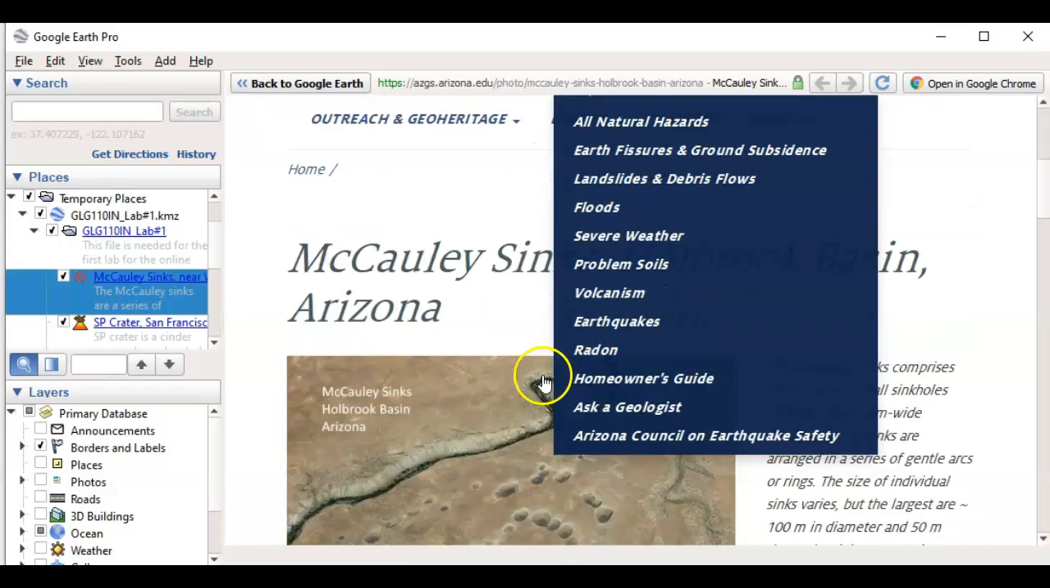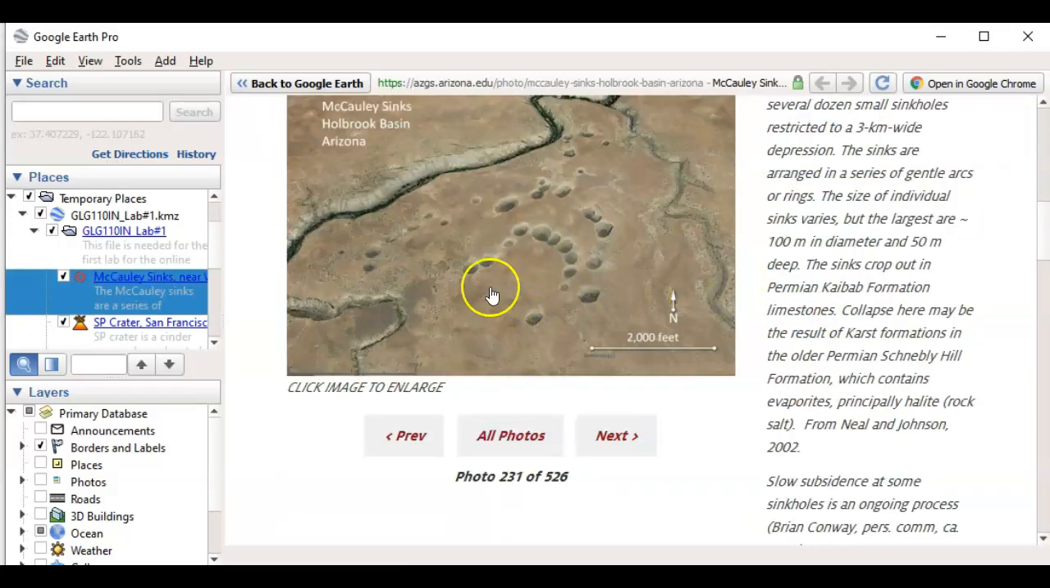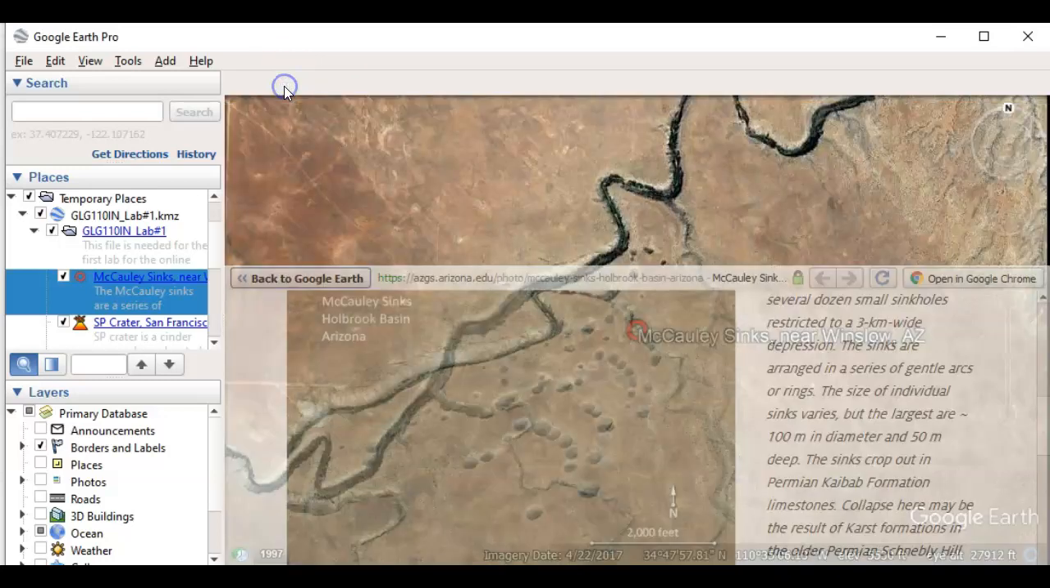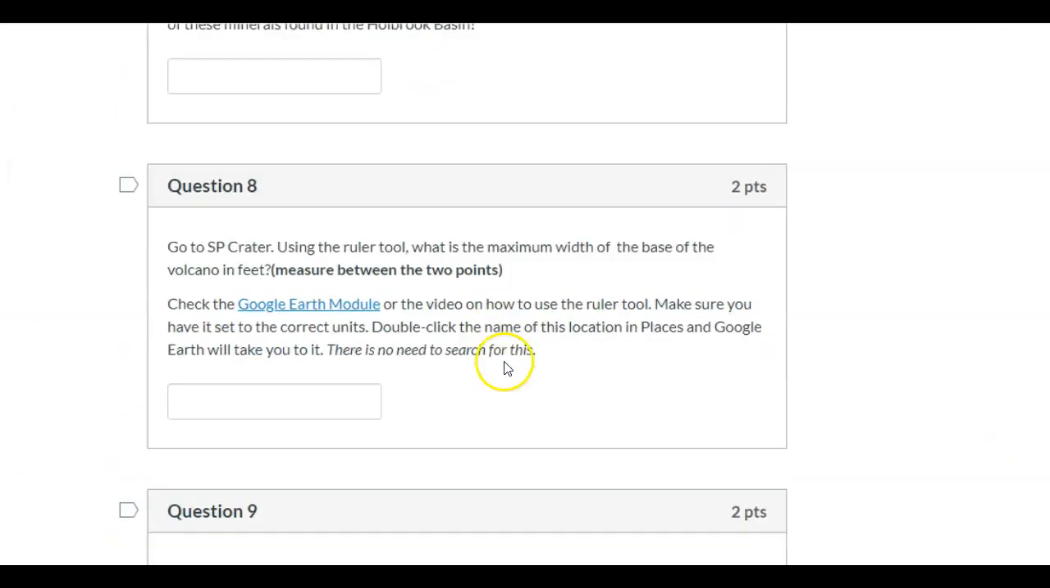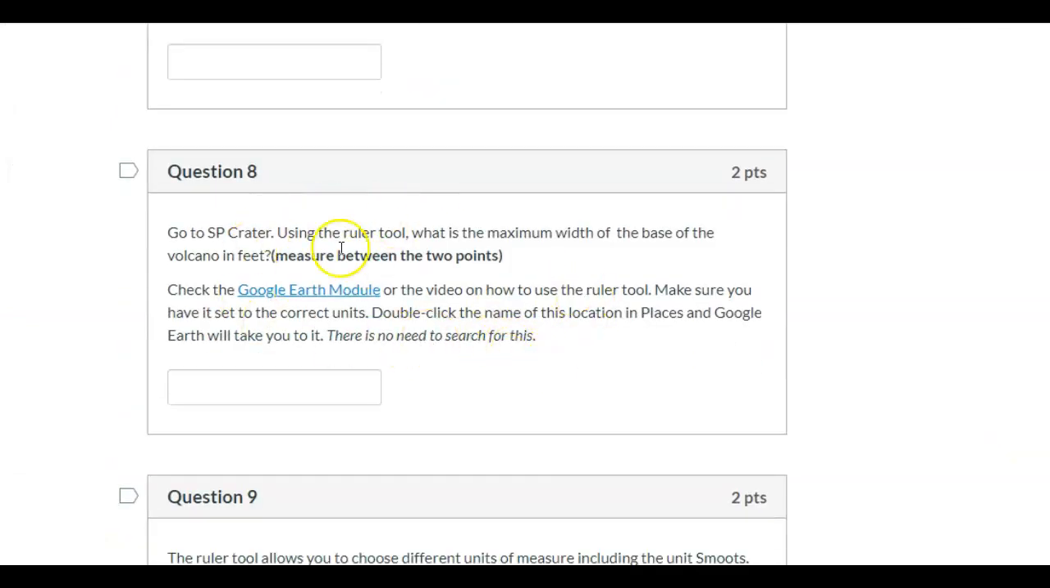And then you can look at that web page, read a little bit, and when you're done, you can click back to Google Earth, and voila, you're back. So then you can kind of continue on doing those things. You can go to SP Creator. How do we do that?